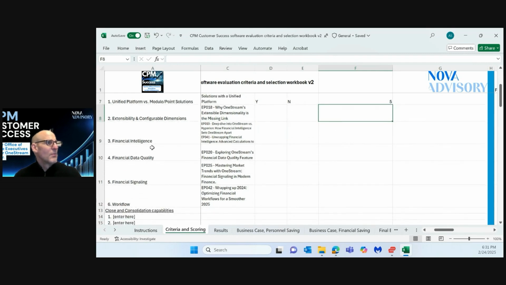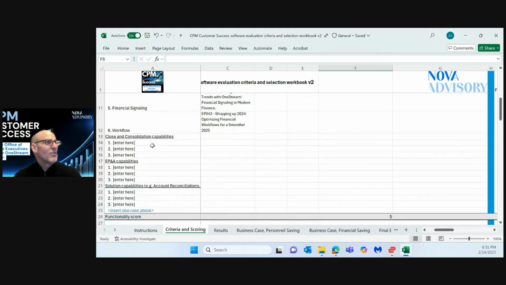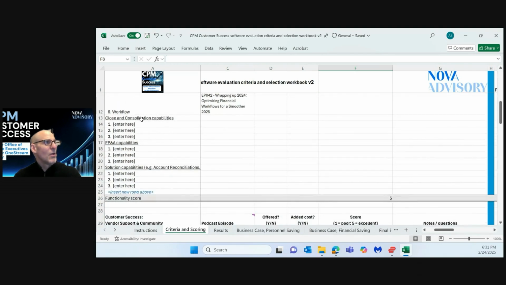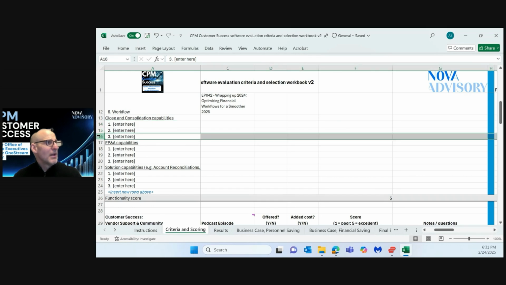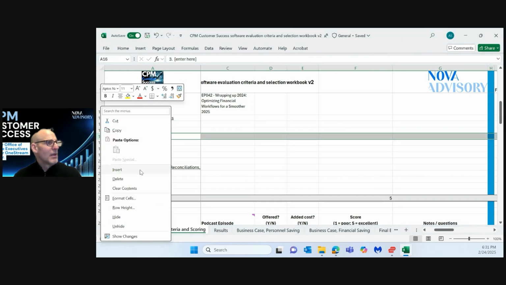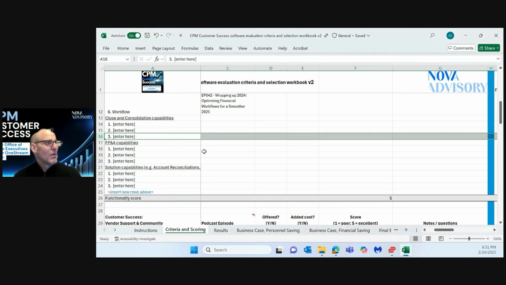for each vendor. The second set of functionality we've got, I've left open for you, and it's adjustable depending on what's important for your organization. So we've got here our close and consolidation capabilities. The examples list 1 through 3. You could certainly add rows by clicking, right click and inserting, and they'll insert new rows.